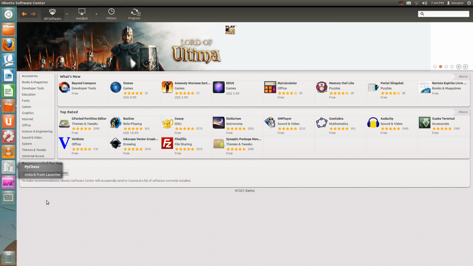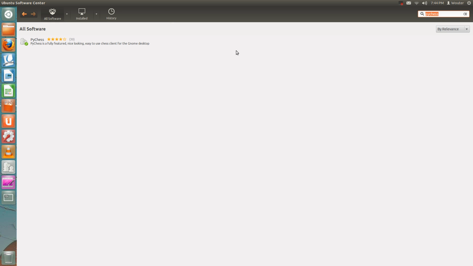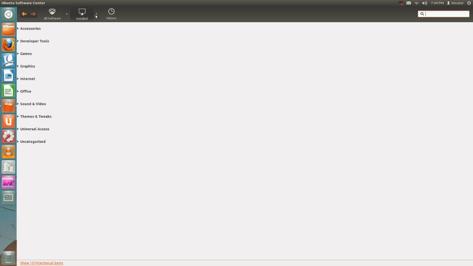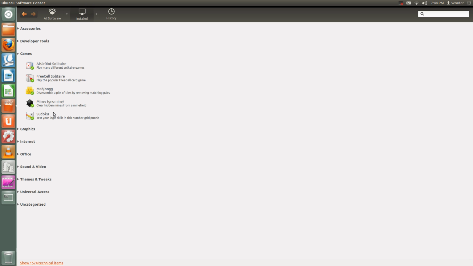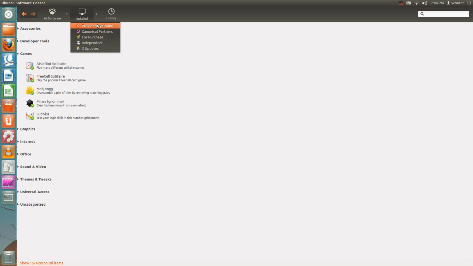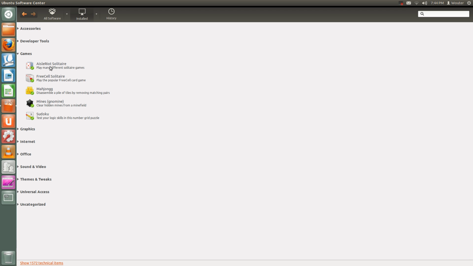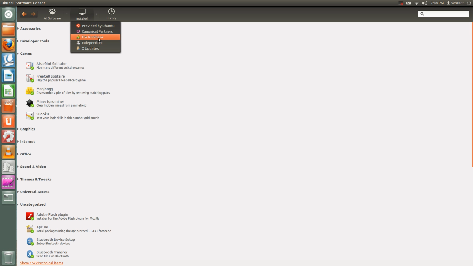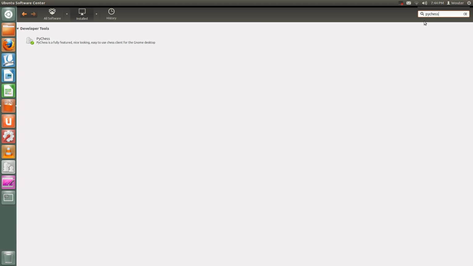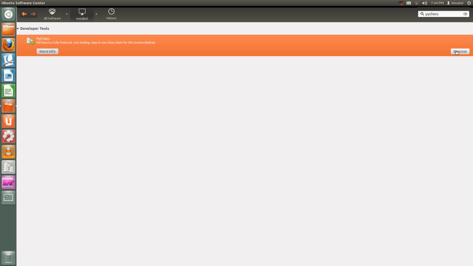I'm going to remove it. Oh, wait a second. I'm going to remove PyChess now. So I can use the search bar to search for PyChess, or I can see what I recently installed in the games section. Okay, so let's look for it by using the search box. Click on it, and here you see the remove button.